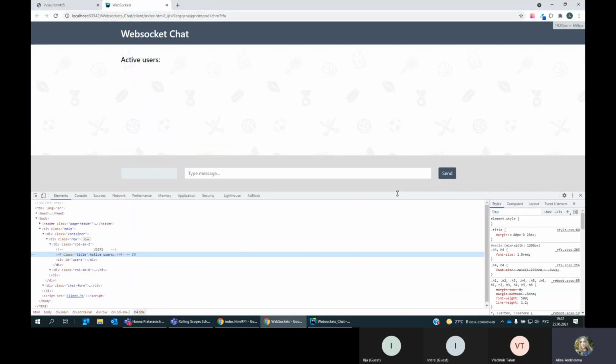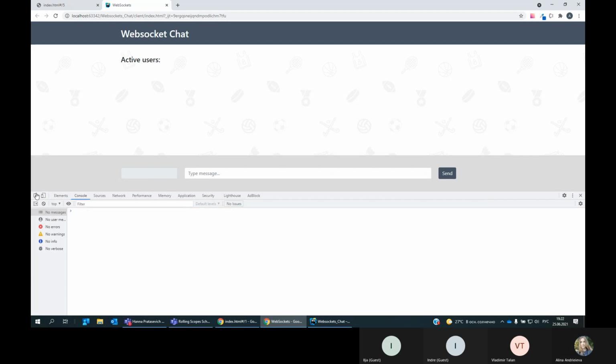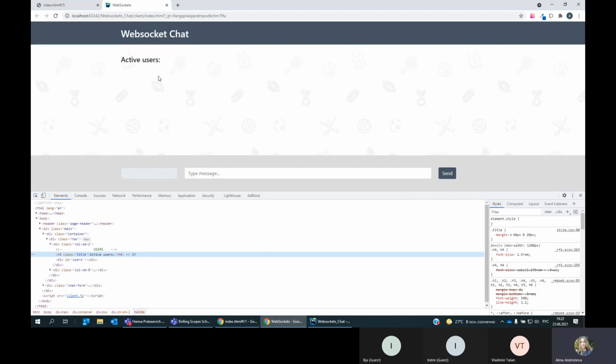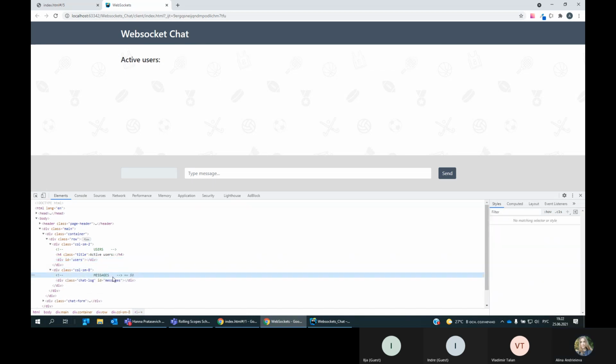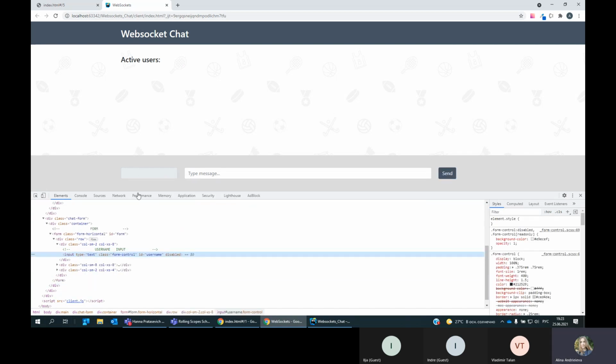Now let's explore the code. So first of all, we have users. Here in this container with ID users, we later will display the active users. Then we have the messages container. Here we will add messages. Here will be our username. We will set a random username to the person that came.